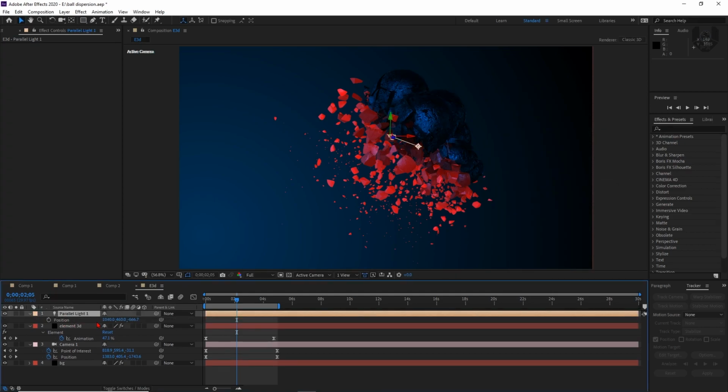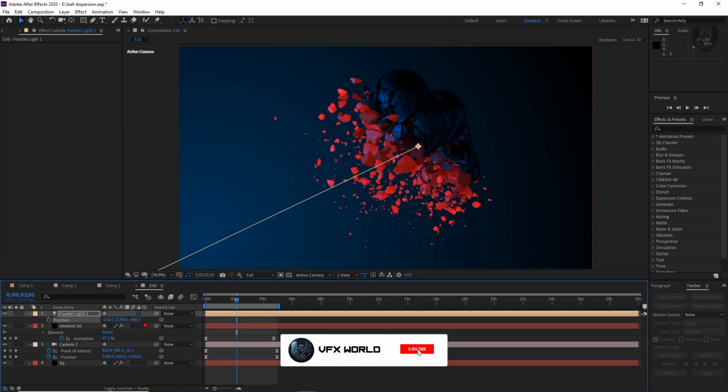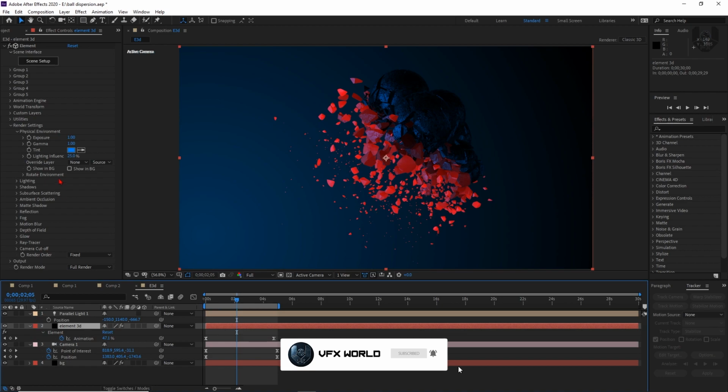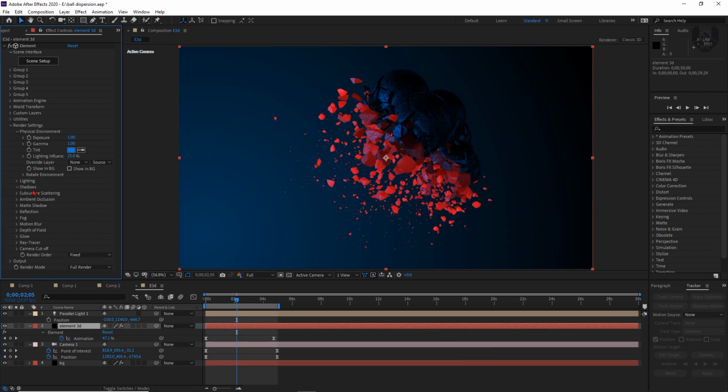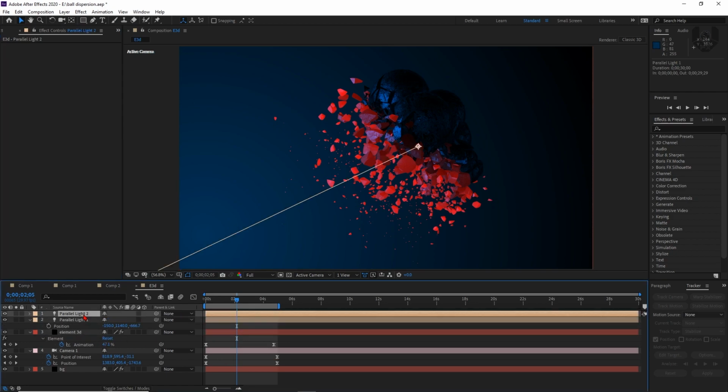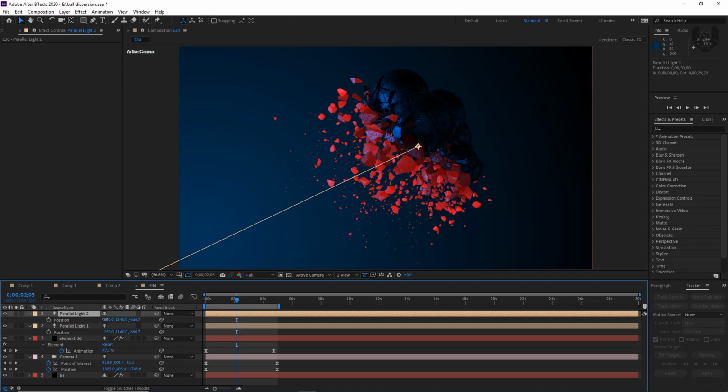Now press P here for position, and you have to adjust the lighting position as per your preference. So I'm adjusting this light down here first, and go to this Element 3D and go to the render settings, shadows. I'm just turning on the shadows. So what happened, the shadow will be created here. Now I have to duplicate this light by pressing Ctrl D, and I press the P button, and I change the light position to the top angle.